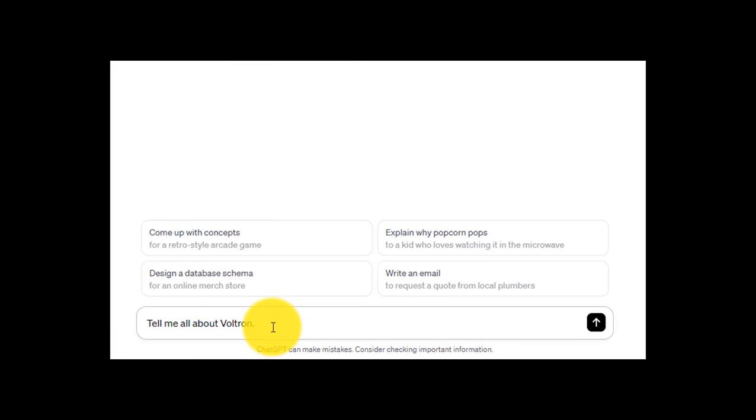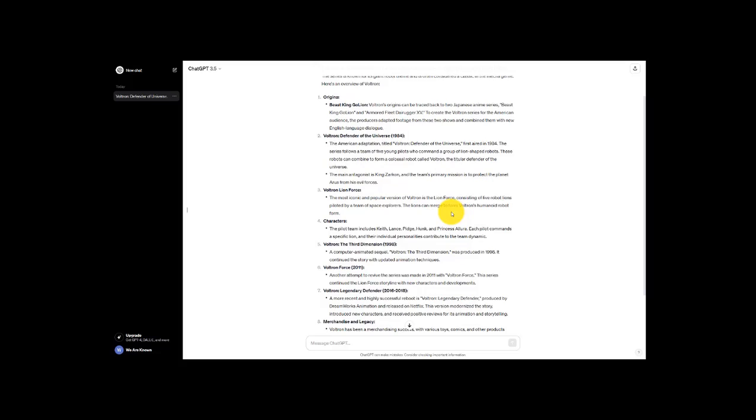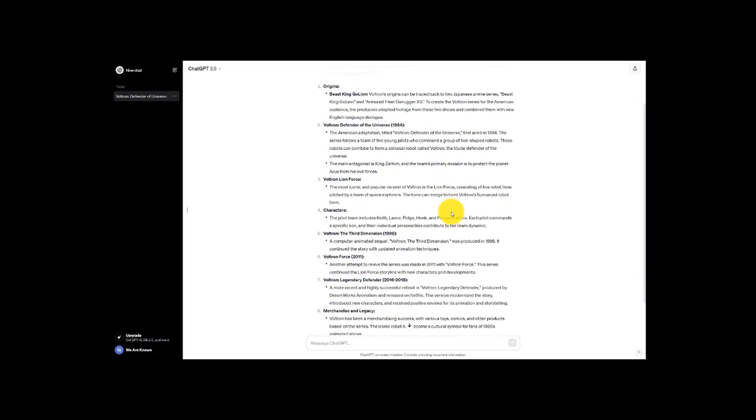So I've typed in my prompt, tell me all about Voltron, and side note, bonus points to you if you already know what Voltron is before ChatGPT gives us an answer. And speaking of an answer, let's click here and see what it does. So we have a response here, and I was just looking for a basic overview, and this looks good. I like what I'm seeing here.